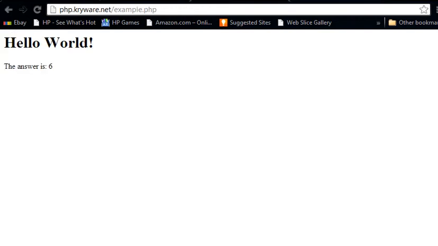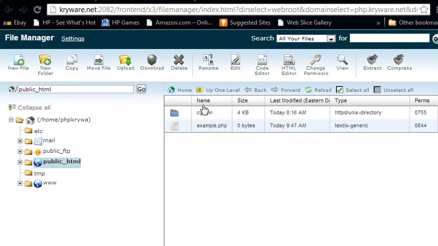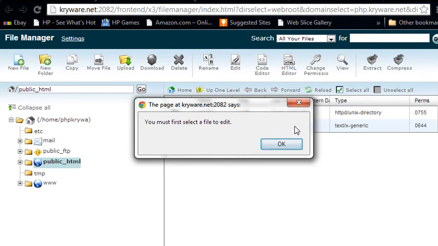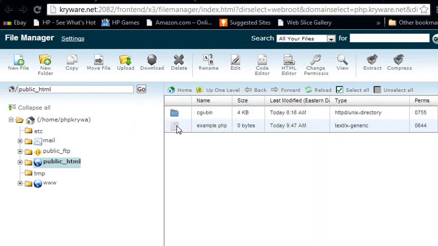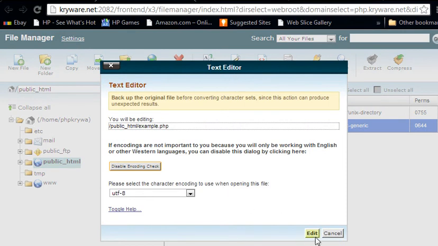Well, here's what happens. I'm going to come back here to the file manager. When the server sees an extension .php, it says, wait a minute, I need to do some computing. It's going to go inside this folder and look at the file. Let me select this one right here and edit it.